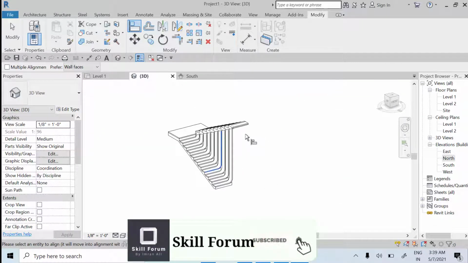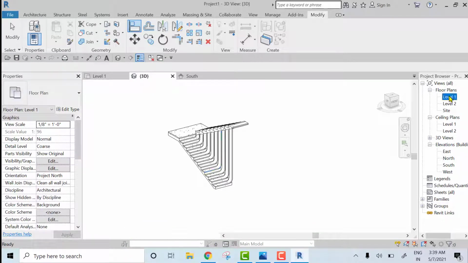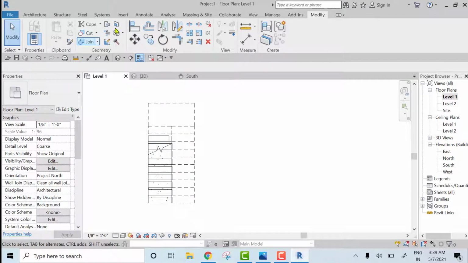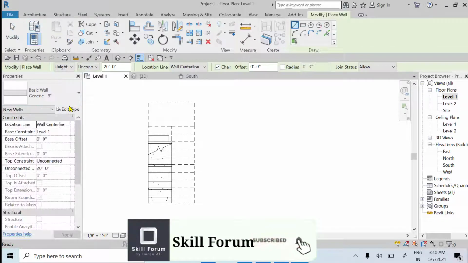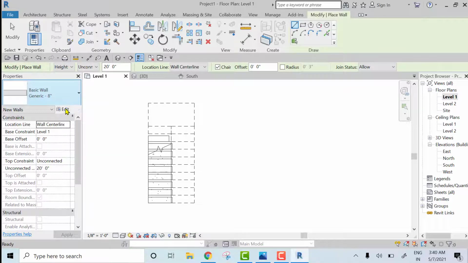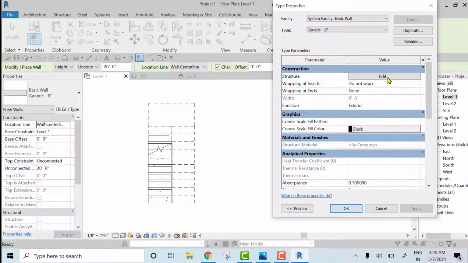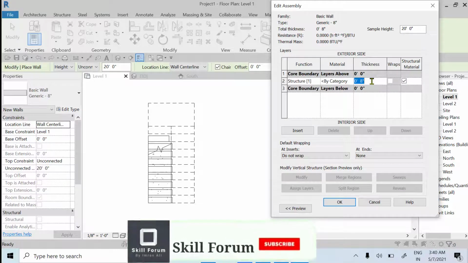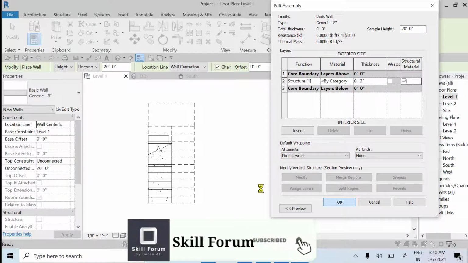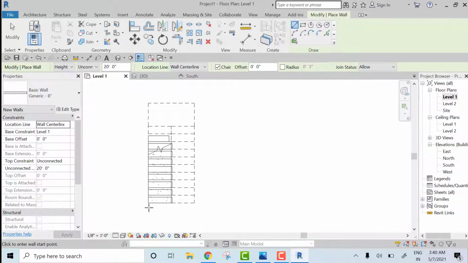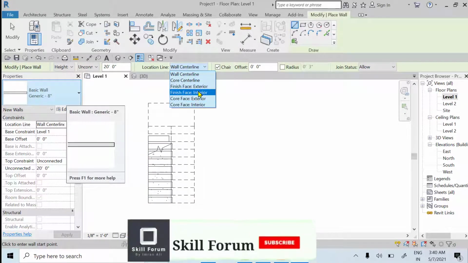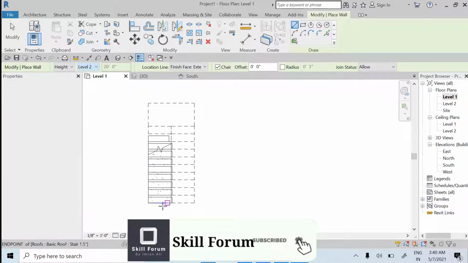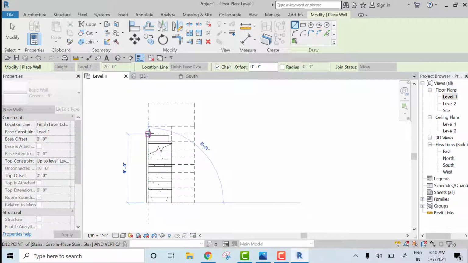Okay, so now I will just go to level 1. I will create a wall here. To create a wall, I will just go to architecture and select a wall. So the basic wall I will create. This is the 8-inch wall. So what I will do, I will create a simple 3-inch wall. Okay, just go to this and okay. From this should be wall face exterior, I will select. This should be up to level 2. See, you just press space button and just give it.